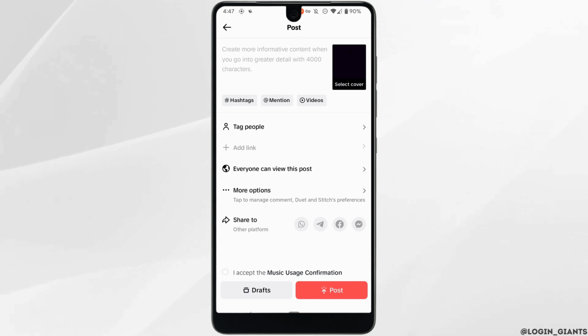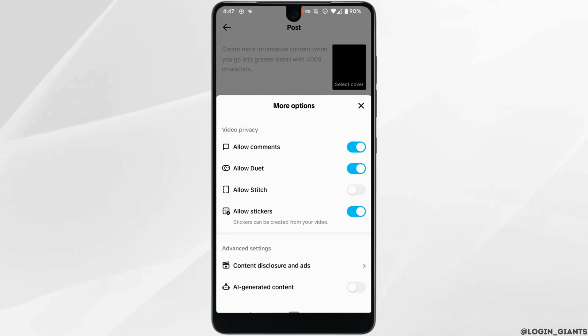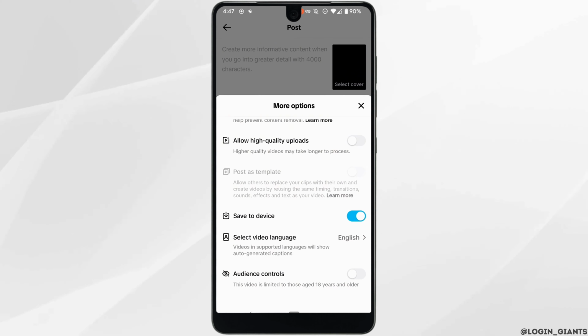Right here you can see the option of more options. Click on it. Scroll down and the option of allow high quality uploads will be visible to you. In order to fix your bad quality uploads, you need to enable this option. Now whenever you upload the video won't be compressed and it will upload high quality videos.